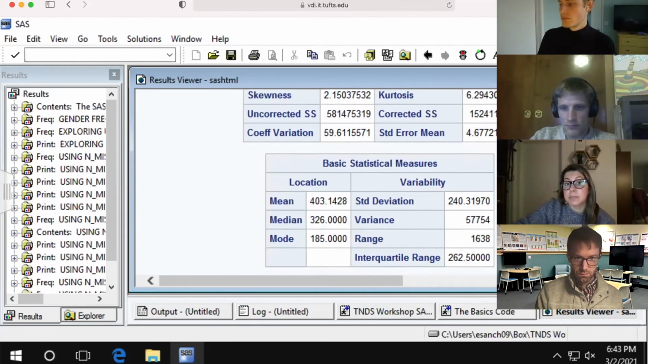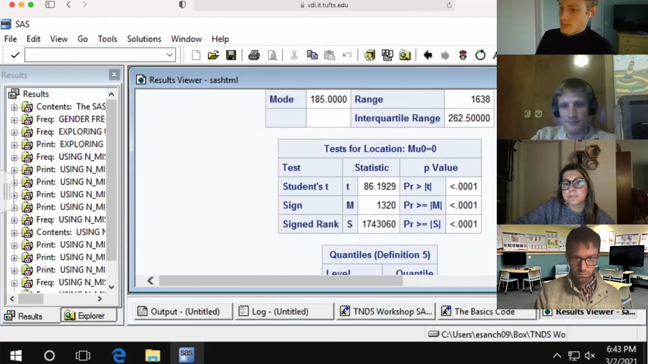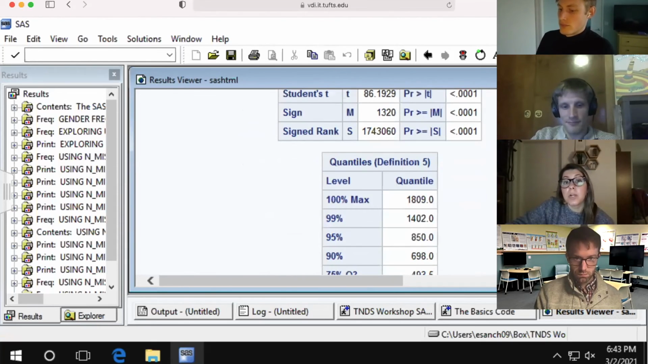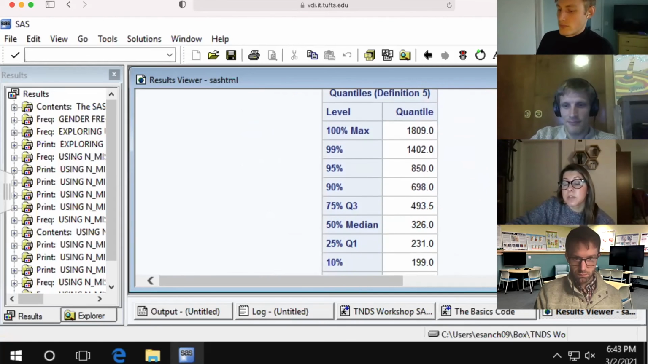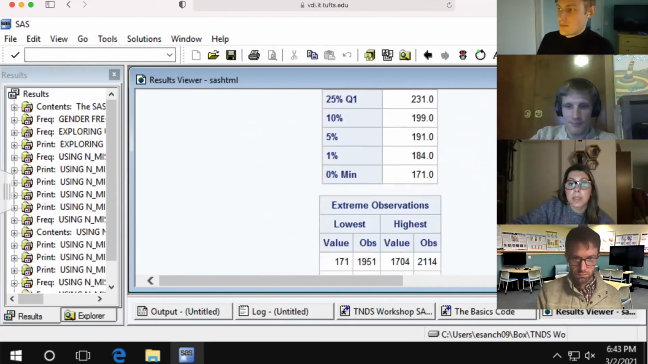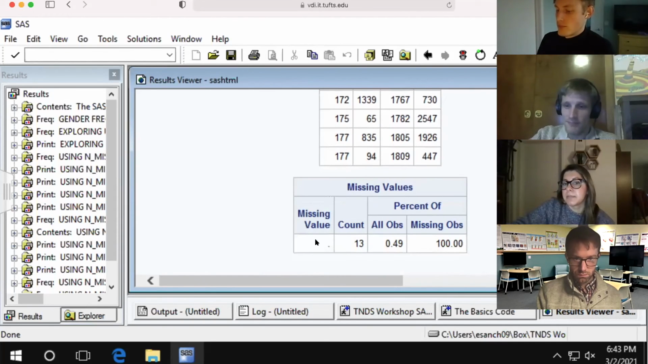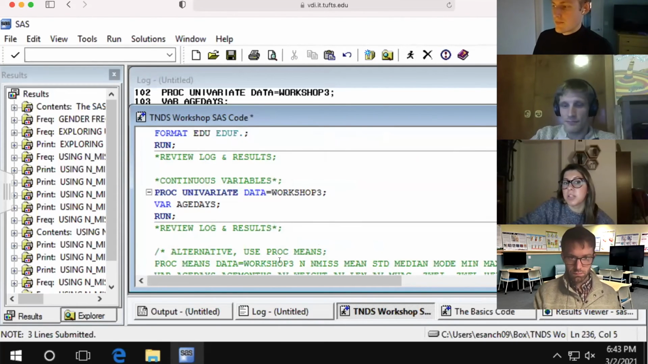You're also going to get your basic statistical measures, so mean, median, mode, your range, interquartile range. Okay, and then quantiles as well. So it's all part of just one sequence of code. And then your extreme values too, right? So if you're trying to review any outliers, you can view that. And then missing. All of that lovely information just from proc univariate.